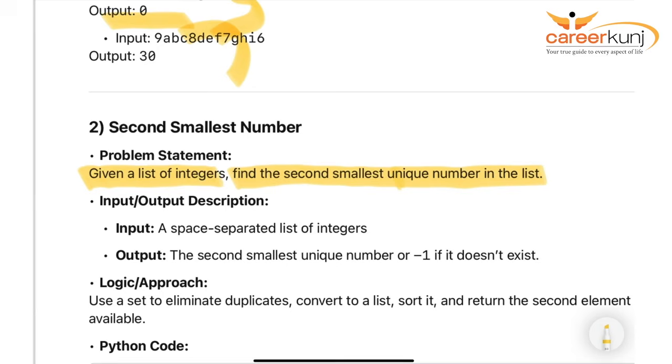This also shows two more things. First, given a list of integers, that means my input is only integers. Second thing, find the second smallest unique number in the list.